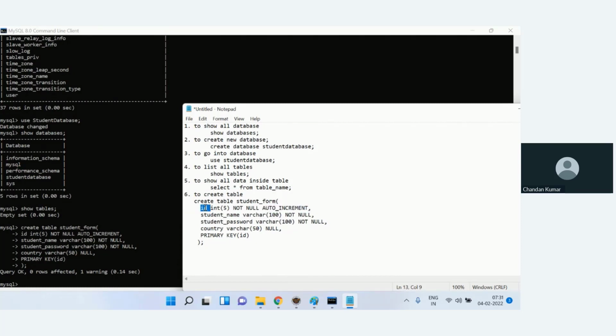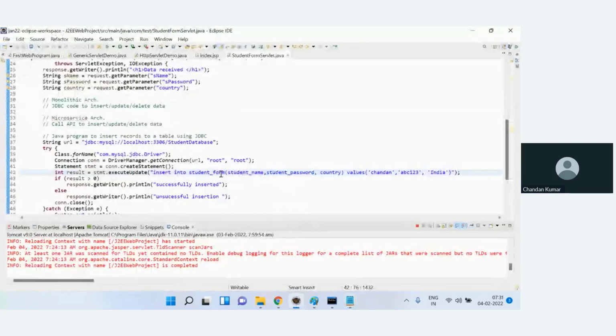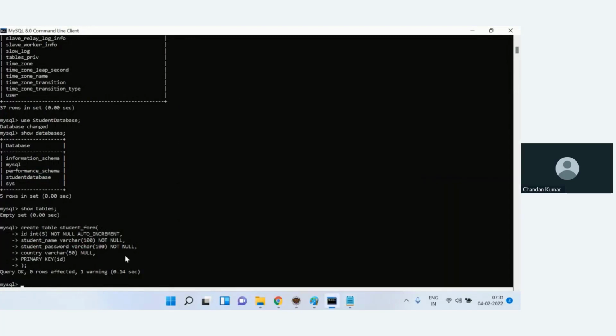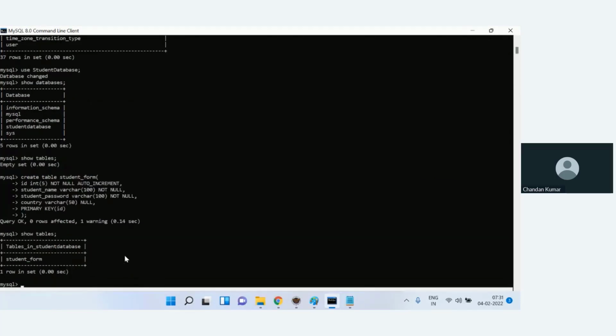And here I am saying auto increment. That means as data is inserted, it will be 1, then 2, 3, 4. It will automatically increase. That's why I'm not adding a student ID from here. You can see I have used only student name, password, and country, because ID will be auto generated. And then I am making the ID the primary key. If I now write show tables, you will see one table, that is student form. And to print the data, we have to write select asterisk from student underscore form.